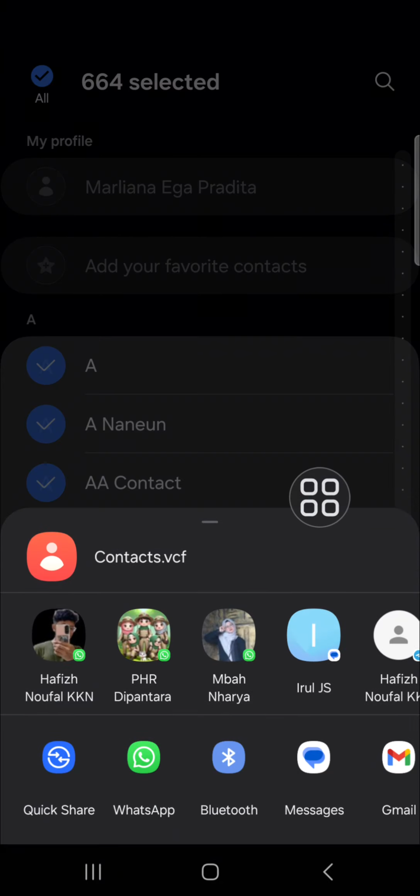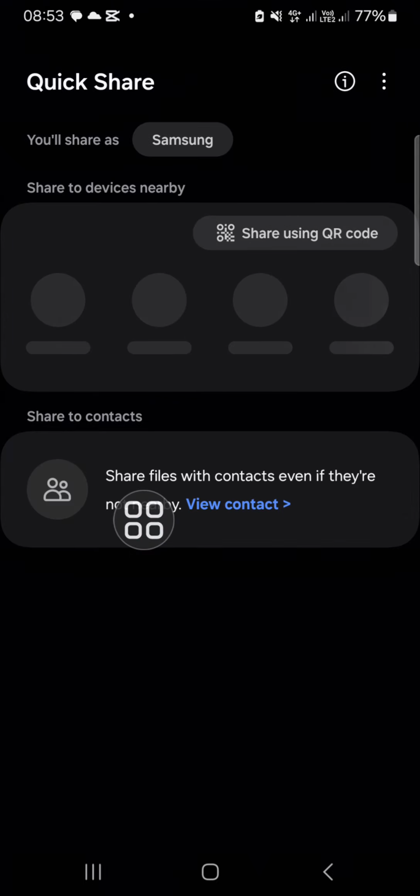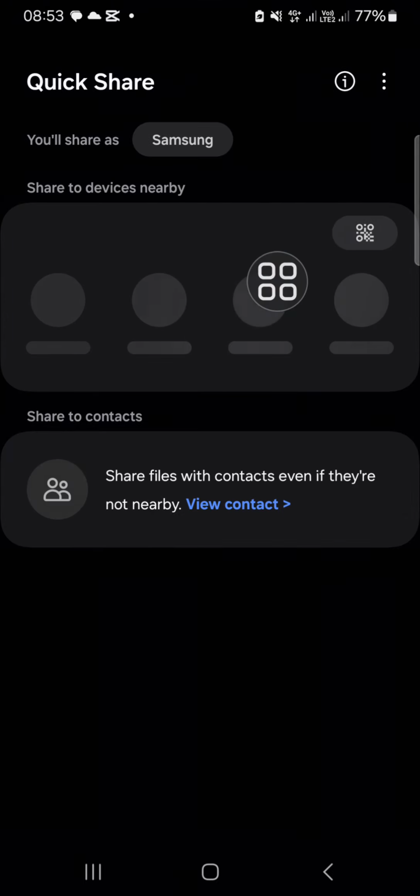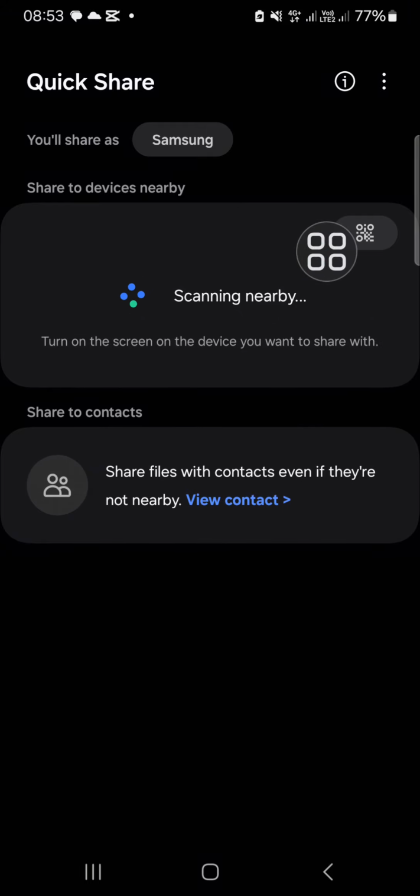and choose the method you want to use to transfer your contacts. And I recommend you choose the Quick Share method, and the process will be easier and faster. And then you have to ask the receiver to activate Quick Share as well. Then the receiver's device will appear right here after they activate Quick Share.